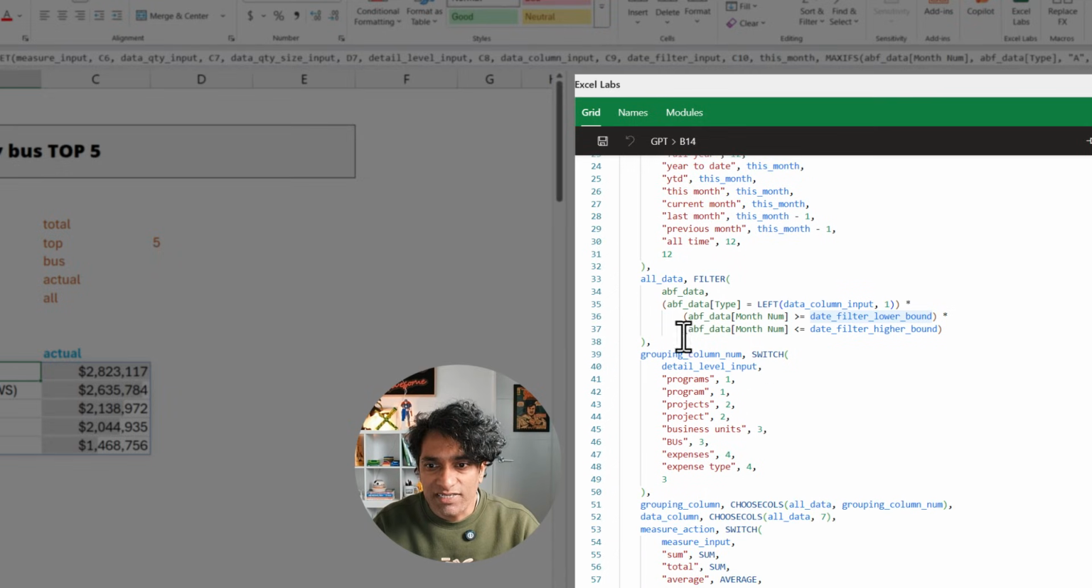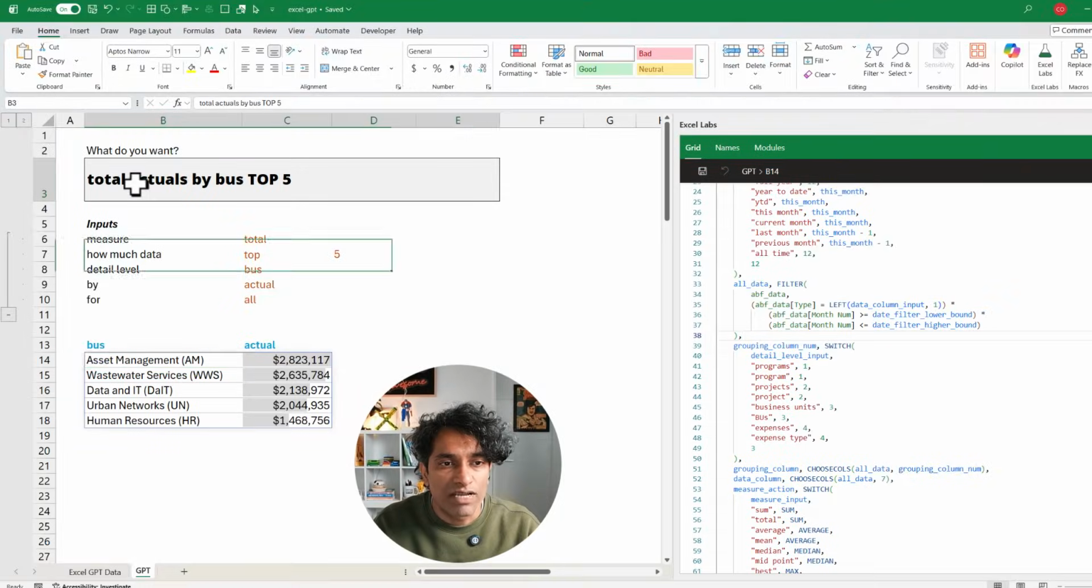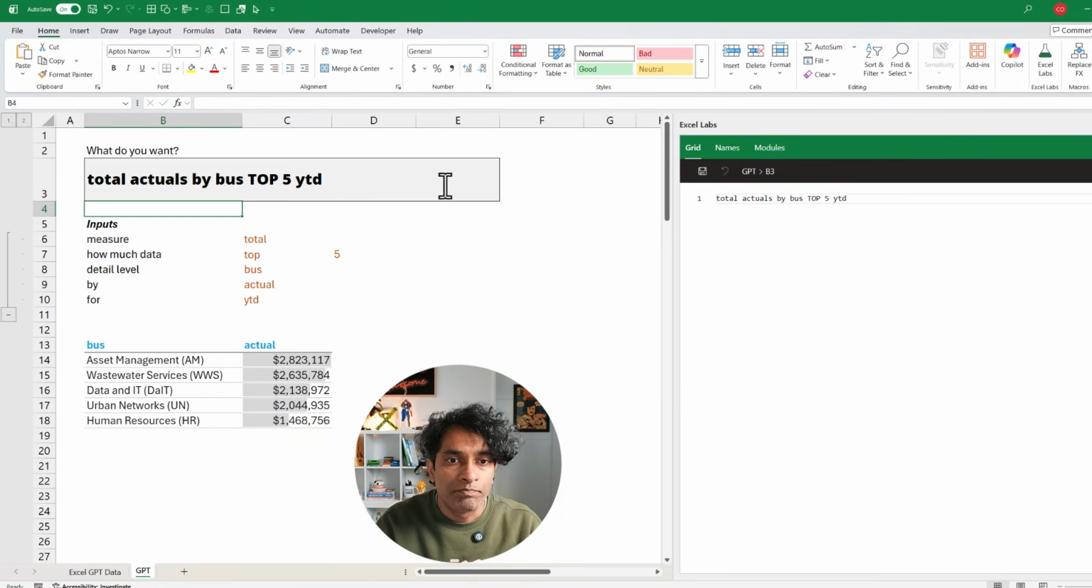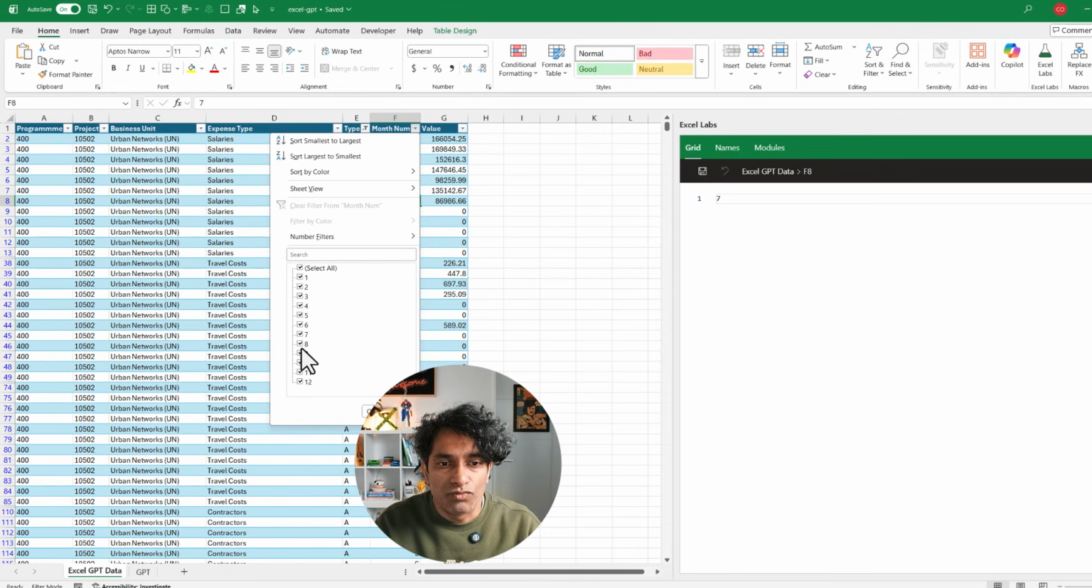So once the boundaries are set up, I'm taking all the data and filtering that down to just the data that I care about. This is where, if I say actuals, then I'm applying a filter on A. If I say budgets, then I'm applying a filter on B, like that. And if there is a date component, then we are also truncating data to that. So for example, if I say top 5 YTD, then right now we have 12 months of data, but YTD means we are only up to the 7th month.